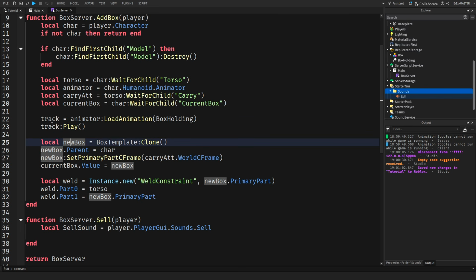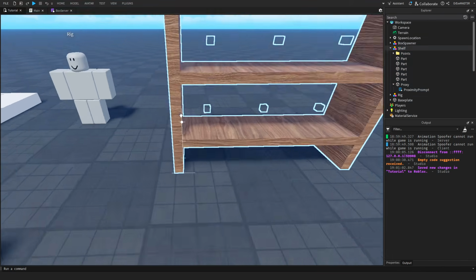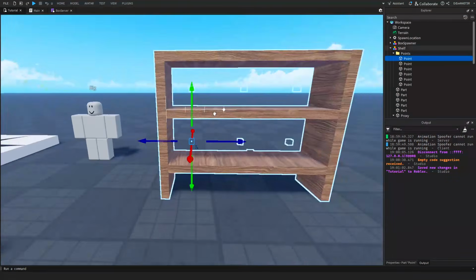And basically now what we need to do is just destroy this box, reset it all, and this track needs to also stop playing. And we should also kind of put the box on the shelf. Yeah, I kind of forgot about that. So we're gonna go ahead and do that.